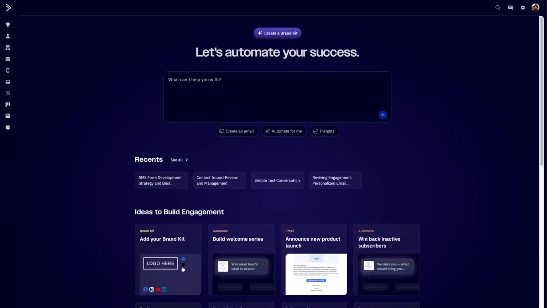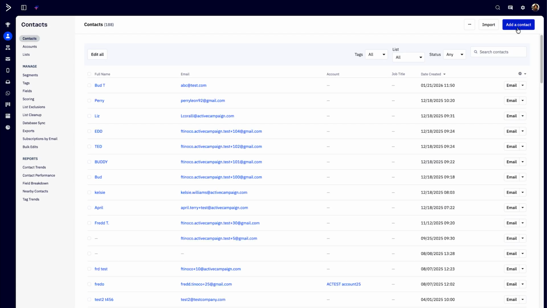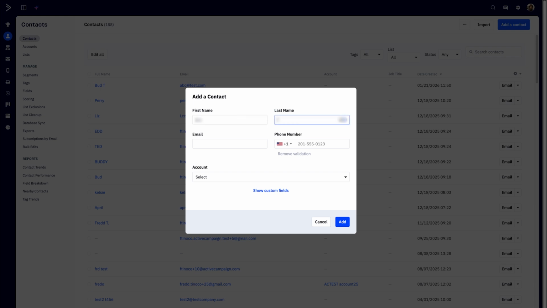Let's start with the simplest method, adding contacts manually. Click on Contacts in the main navigation. Click the Add a Contact button in the top right corner. Then enter the contact's email address or phone number. Either of them will be required to create a contact. Add any additional information you have.